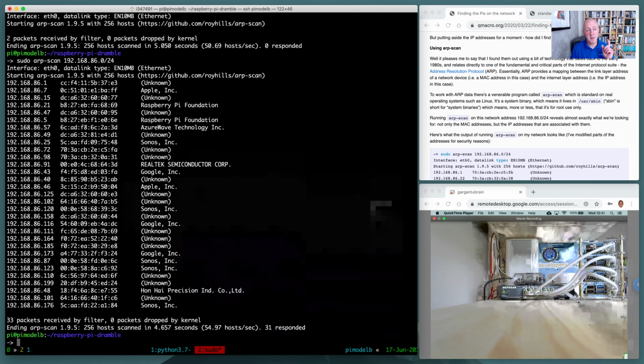Okay, so this gives us, first of all, a lot nicer, more readable output, and it gives us IP addresses and MAC addresses. So we can see here Raspberry Pi. I've got a number of Raspberry Pis. So that's a little bit better. Now we can go one stage further and say, well, let's just cut out the noise and break it down to what we think are Raspberry Pis.